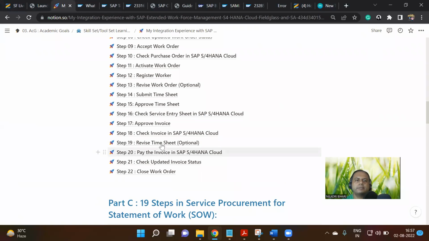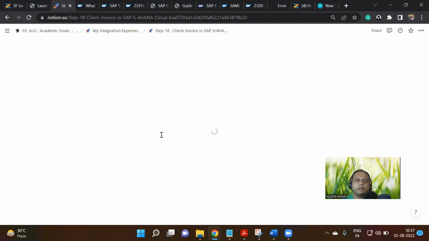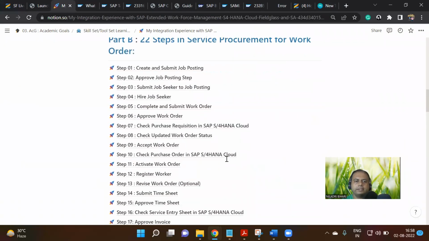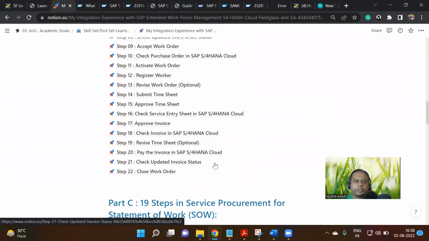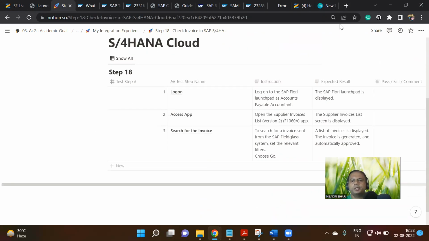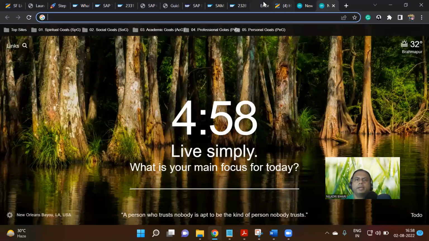These are very similar steps. Check the invoice in S4HANA. There is a little difference here: what we have seen so far was in Fieldglass. Sorry for that. Here you have to check the invoice in your S4HANA Cloud. After the invoice is approved, you have to check that invoice in the S4HANA Cloud. So we will log in to the Fiori page. Here the Fiori page link is a little bit different.